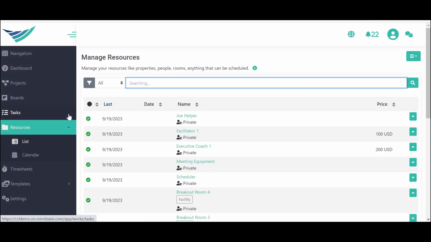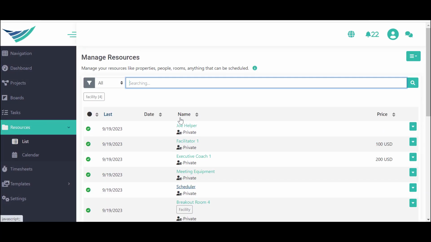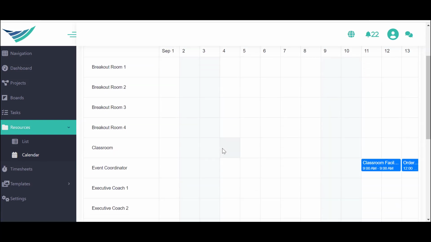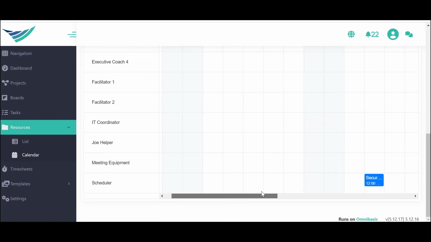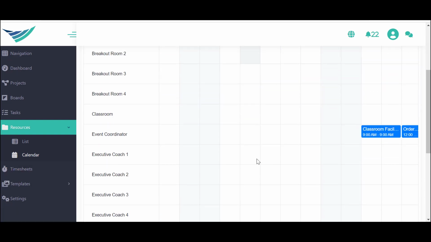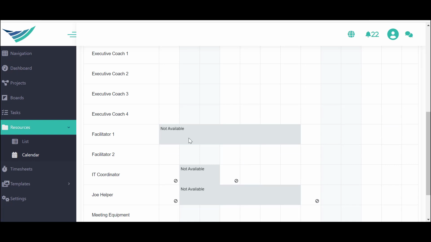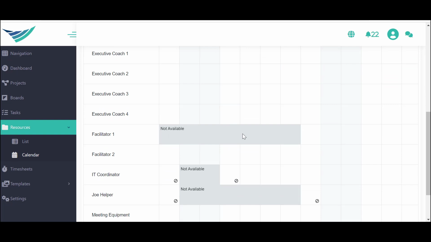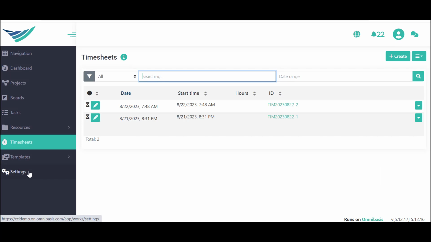You got a comprehensive resource list, and we'll dive into opportunities about how to configure and manage resources. You have a comprehensive calendar for the resources where it also loads real-time availability for those resources and assignment. For example, the facilitator was marked not available from September 1st to September 8th, and the resource calendar will show that. We support timesheets and timesheet management.